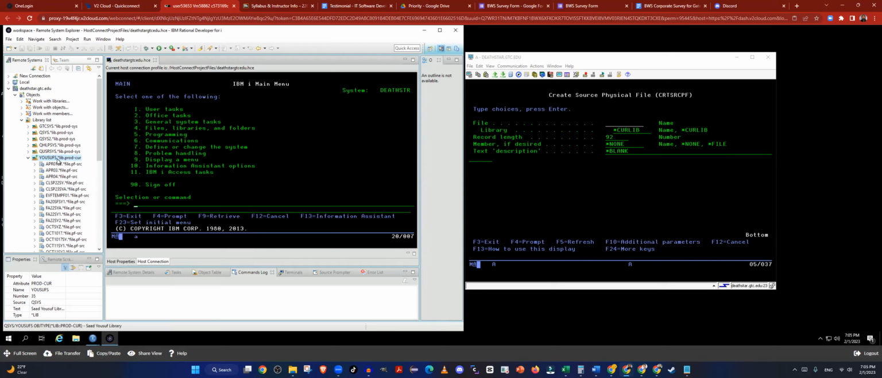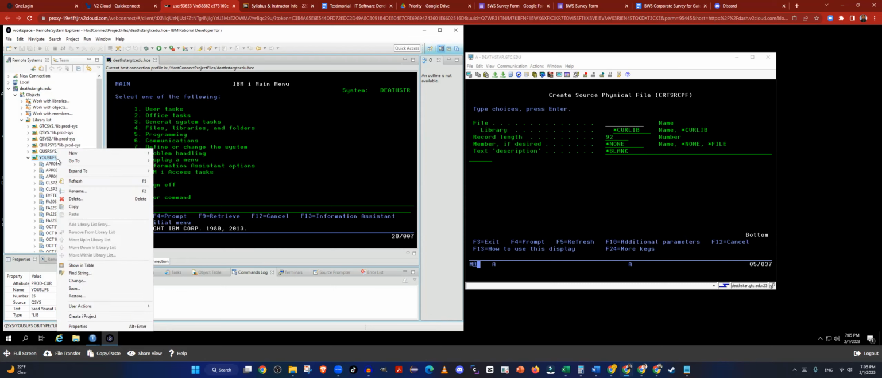Now I need to create a source physical file inside my library. How do I do that in RDI? You right-click the library and hit new. And source physical file. Okay.